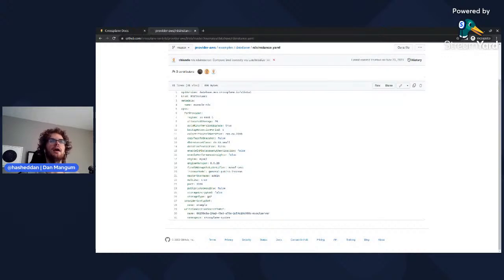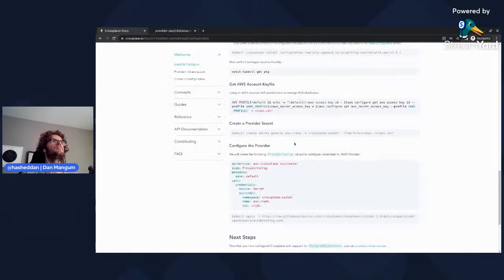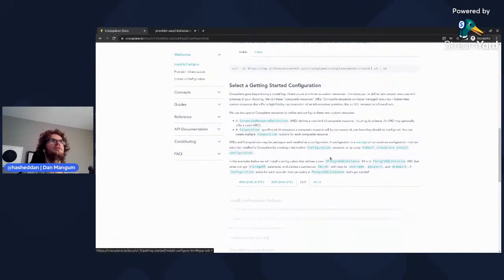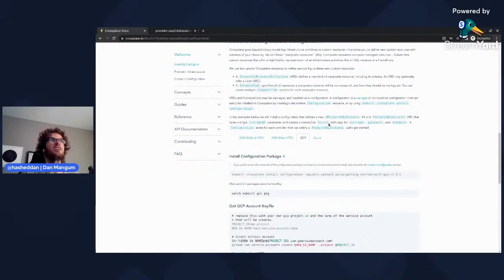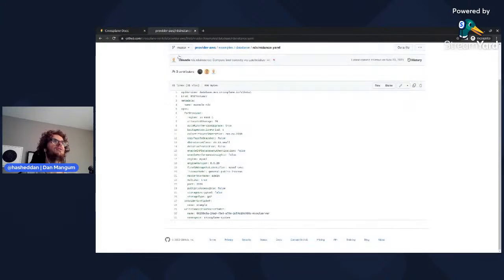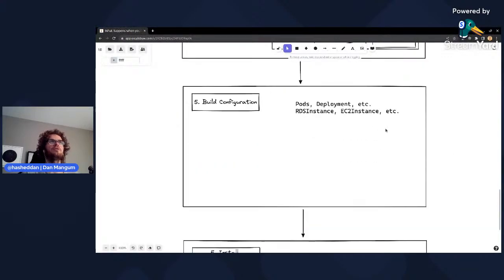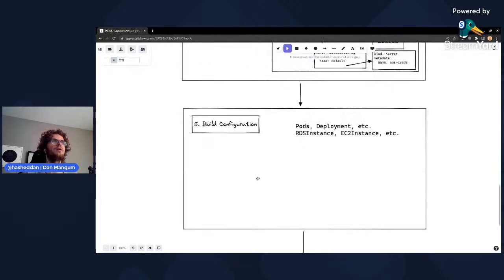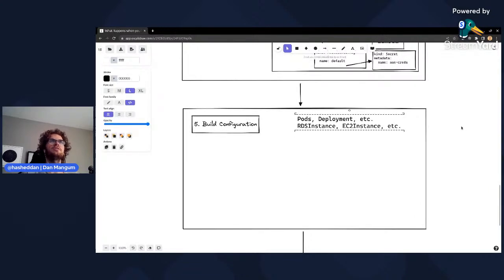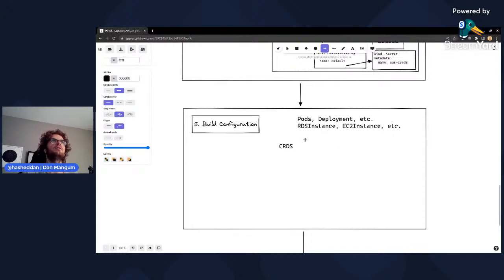So let's take a look at a similar example and actually use what the quick start guide tells us to do, and that's install a configuration. So a configuration contains, let me hop back over. Configuration, as we mentioned earlier, contains XRDs and compositions. So with these types, RDS instance and EC2, we created CRDs to add them to the Kubernetes cluster, right?